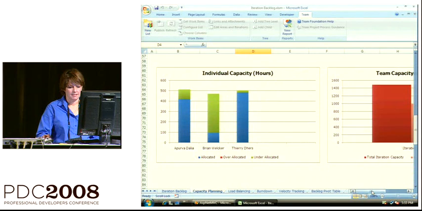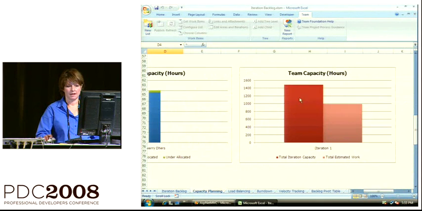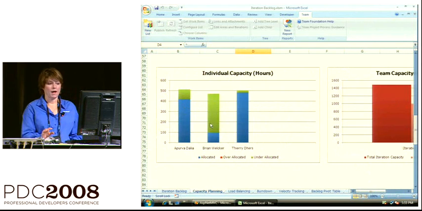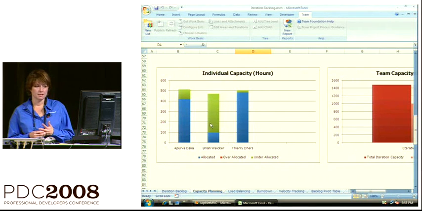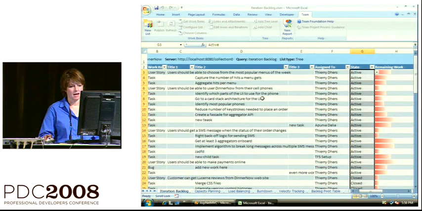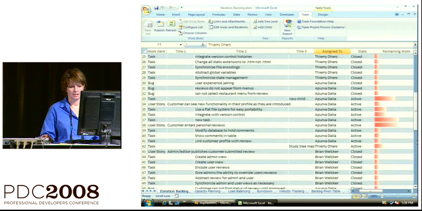And what it does, as I showed you, is show me the iteration capacity that's expected and what's currently assigned. And it'll show me how allocated my various team members are based on the tasks they've picked up. So this doesn't look too bad here. But this is live, and if it'll let me edit it, we'll see how it does.